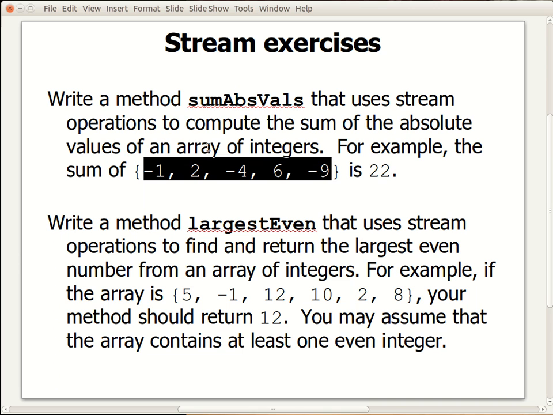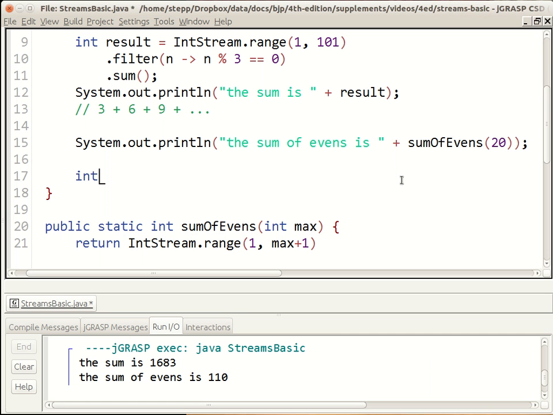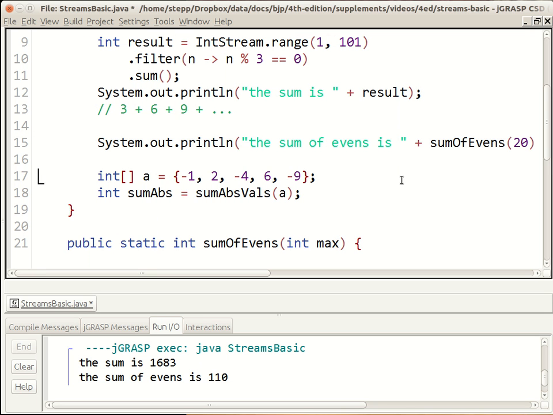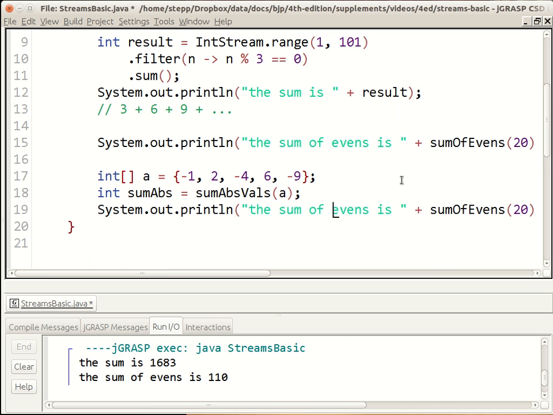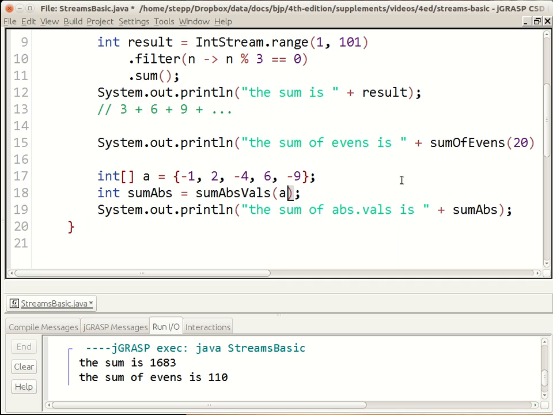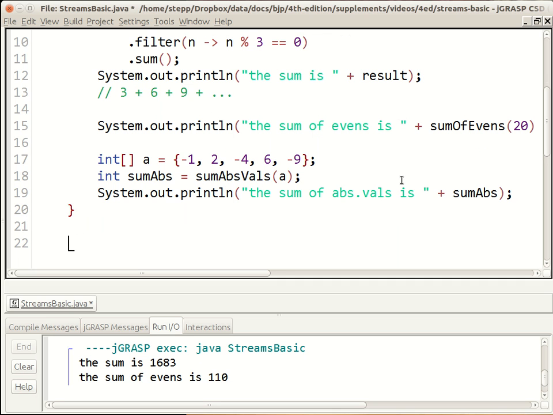sum of the values in an array of integers. Okay, so int[] a equals this. And then I want to do sum of absolute values. sumAbsVals of a. And I'll put a print statement here at the bottom. The sum of absolute values is plus sumAbsVals. Okay, how do we write this sumAbsVals method? Well, we know what the heading should look like. It should be public static int sumAbsVals(int[] a).